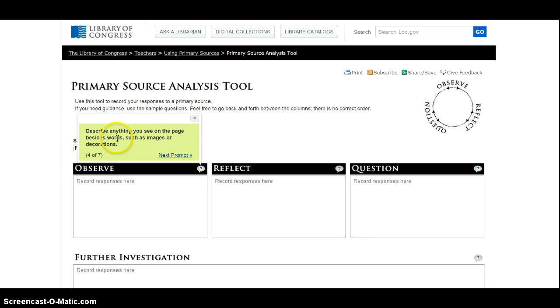So, describe anything you see on the page besides words, such as images or decorations. How is the text or other information arranged on the page? Describe anything about this text that looks strange or unfamiliar. These are the types of prompts that will help the student respond to the primary source. Then you move on to the next section.